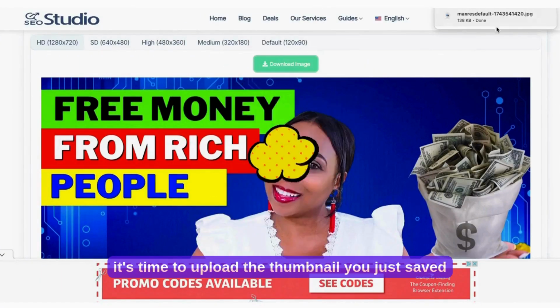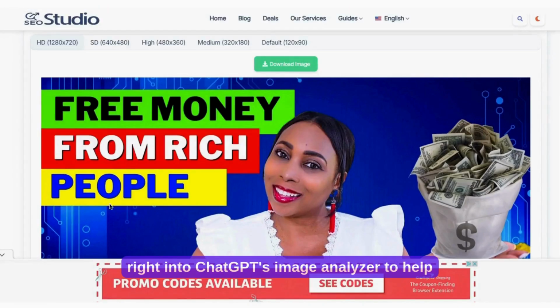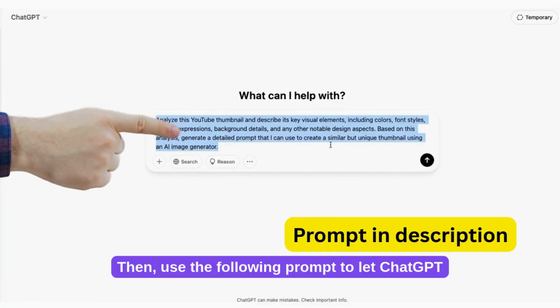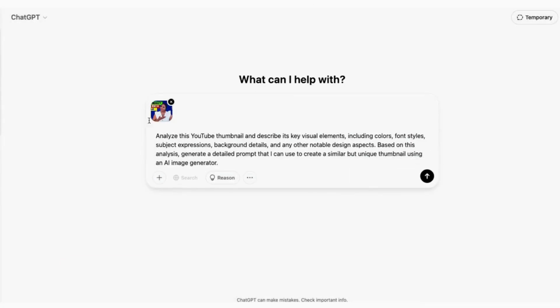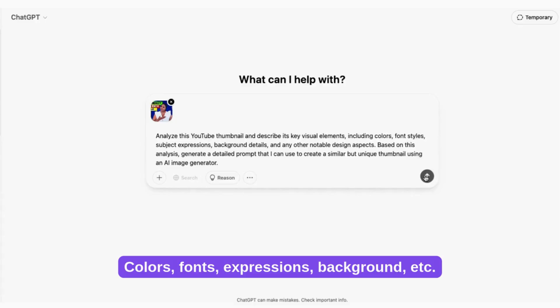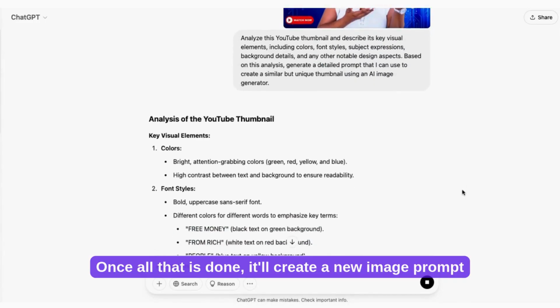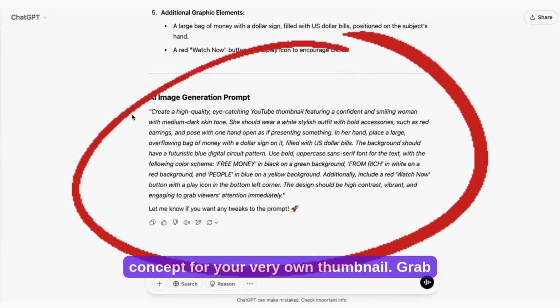Next, it's time to upload the thumbnail you just saved right into ChatGPT's image analyzer to help you. Yep, I said ChatGPT. Then use the following prompt to let ChatGPT analyze the image for you and break down the key elements: colors, fonts, expressions, background, etc. Once all that is done, it'll create a new image prompt based on the example to help you design a new concept for your very own thumbnail.